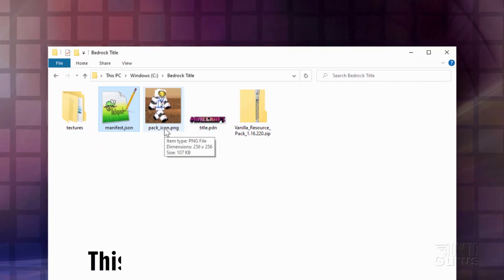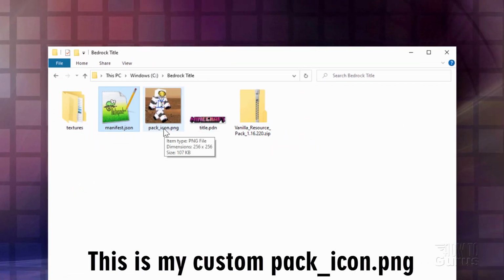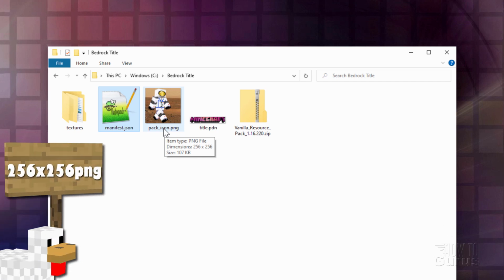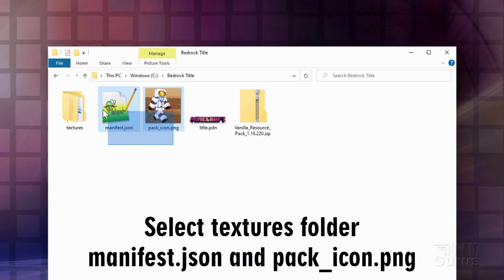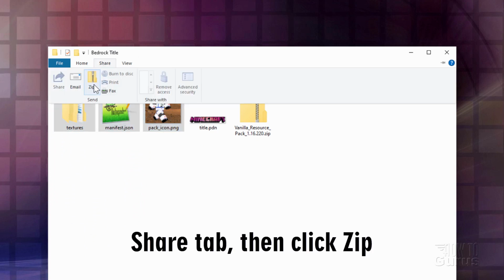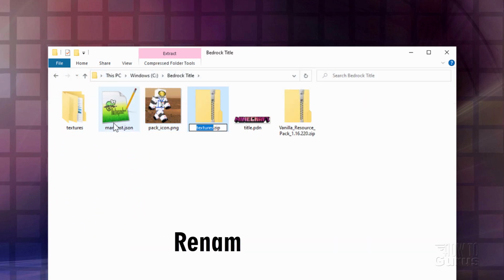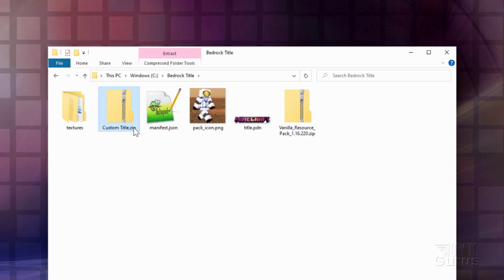We have our pack icon PNG. Again, this is one that I made. It's just a square image, 256 by 256 and PNG. That's all it is. Anything you want is fine. Okay, I'll select these, click on share and click on zip. There we go. I'll give it a name, custom title. We now need to change the .zip part.